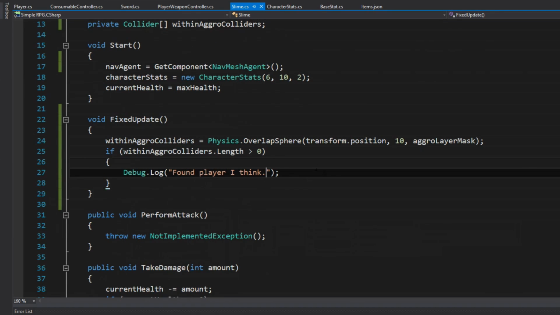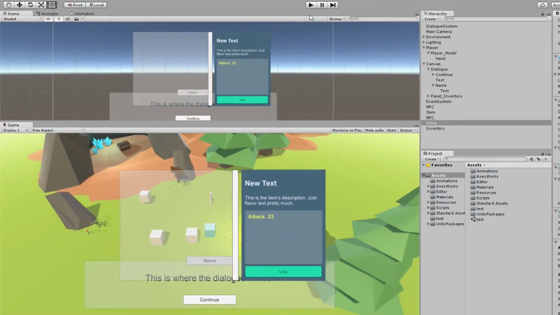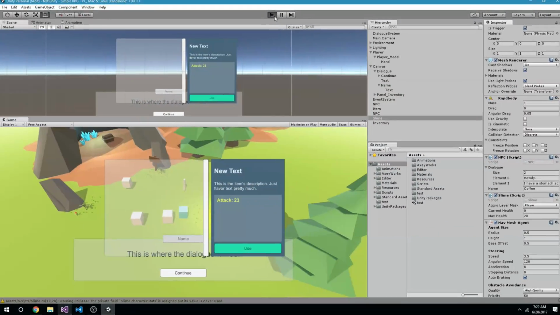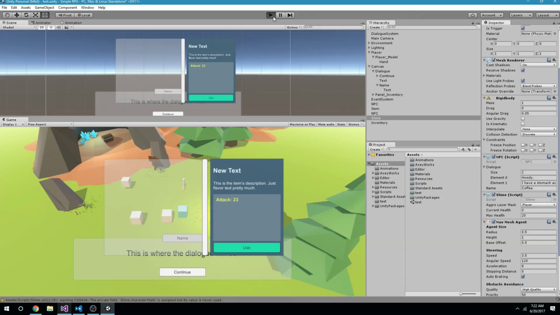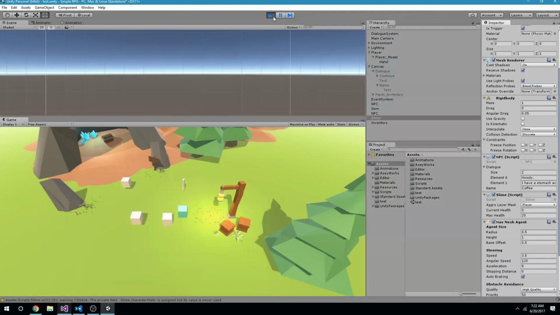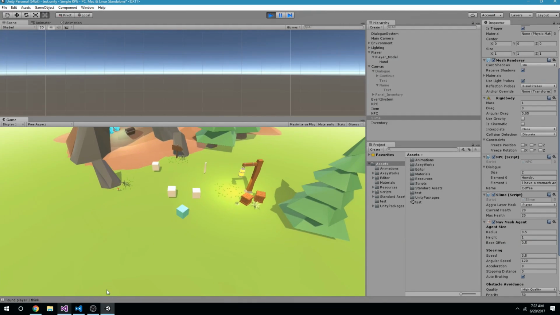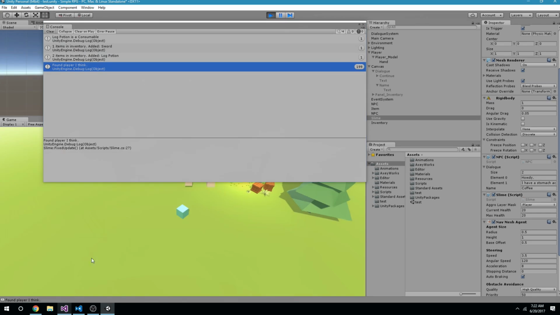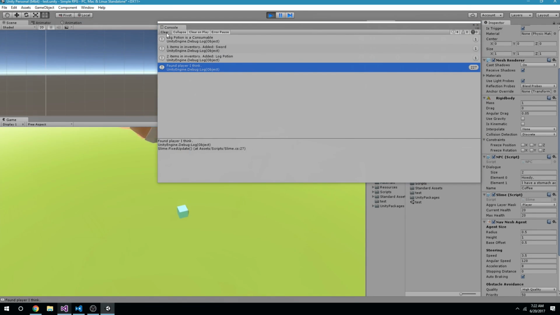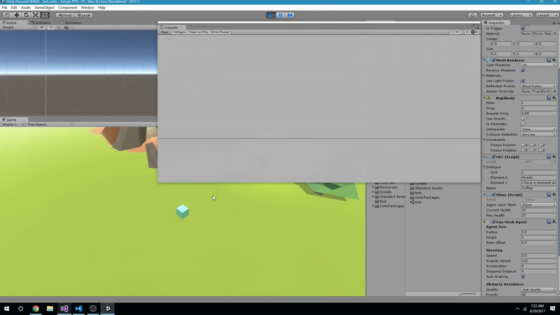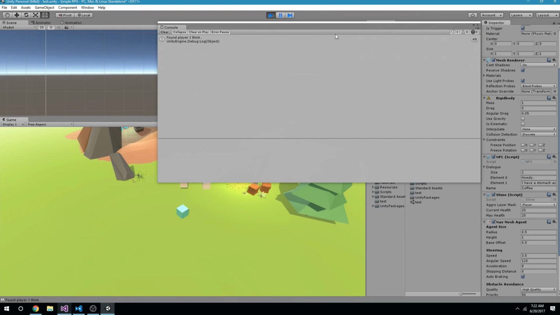Okay, so if everything works right, which it probably won't, we should have found player when I spawn. Found player, I think. It's saying that a bunch. When I get out of range, it stopped saying it. That's cool. Let me get back within range, within 10 units. Found player, I think.